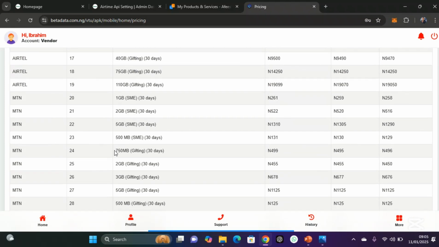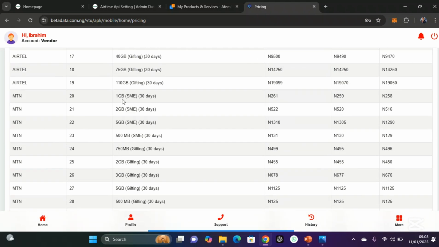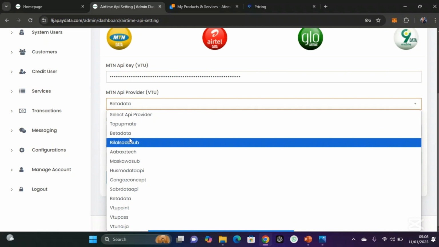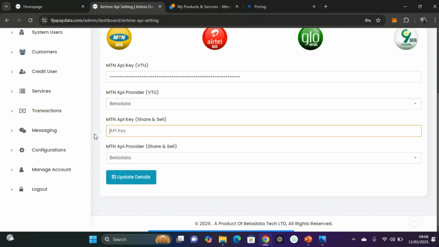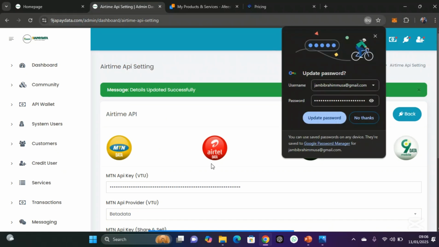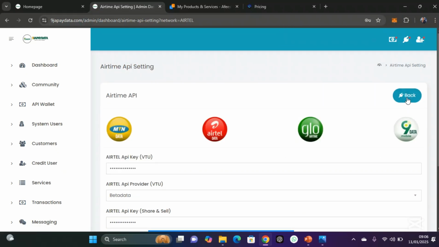This is where you are going to see the plan ID. This is the data plan ID and the network name. This is the network name, this is the amount that you are going to get, and this is the API key. So let me paste this API key, the API key that I have copied, right? Let me select the API. Let me paste the API key the same. Let me set the Beta Data.